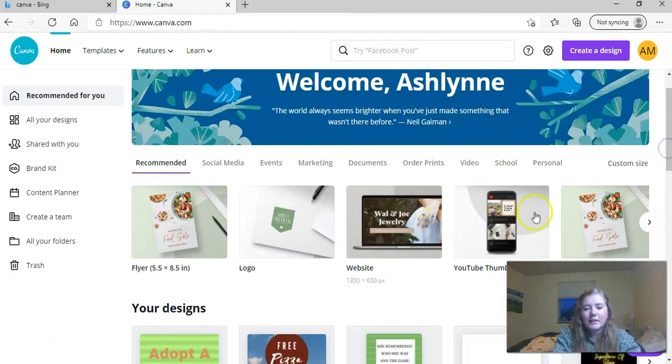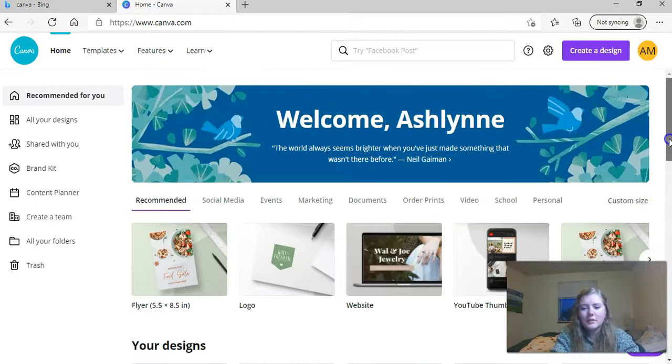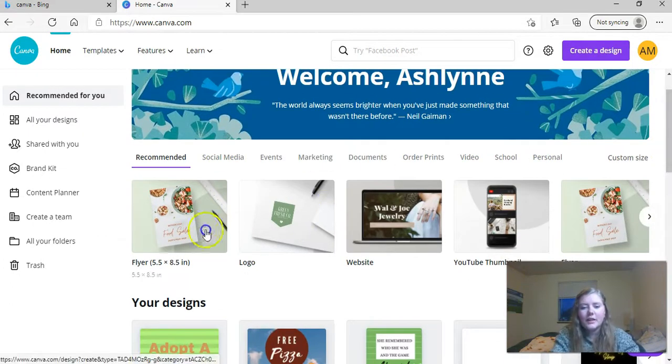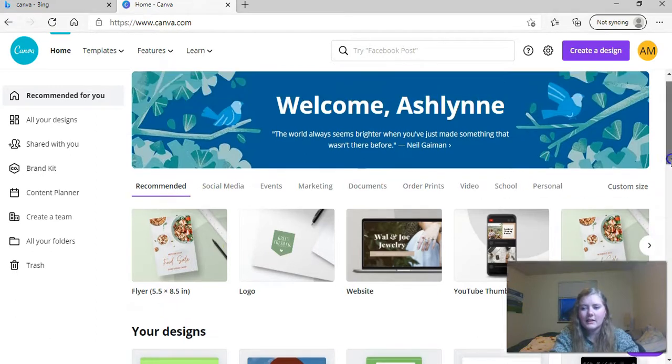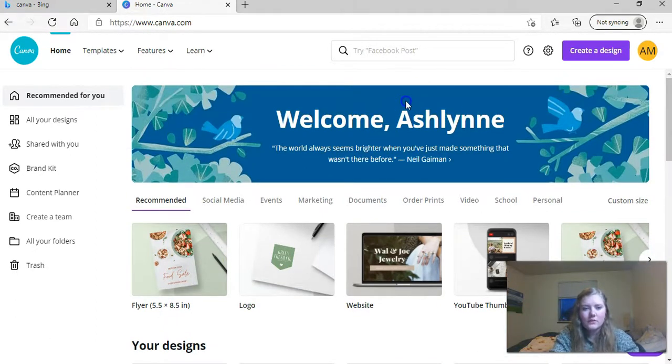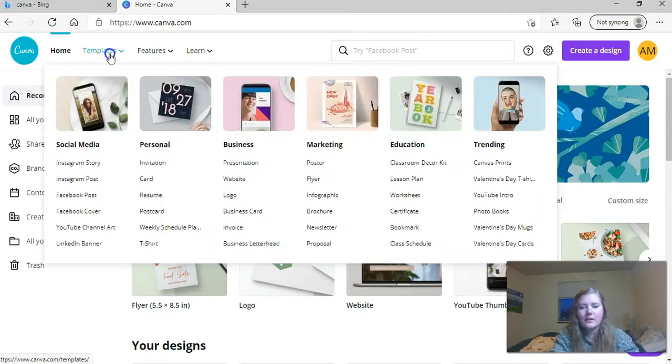So these are my recommended posts right here. It gives you a bunch of different options for templates you want to use. Like I said, flyers, logos, website, YouTube thumbnail, stuff like that. There's so many more options to choose from. You can also go up here on the top left, and it gives you a bunch of different options for you to use it for.